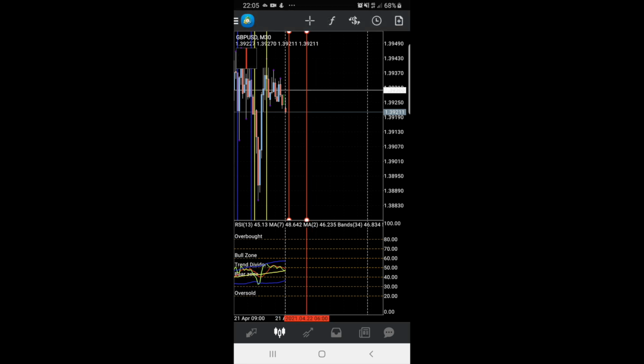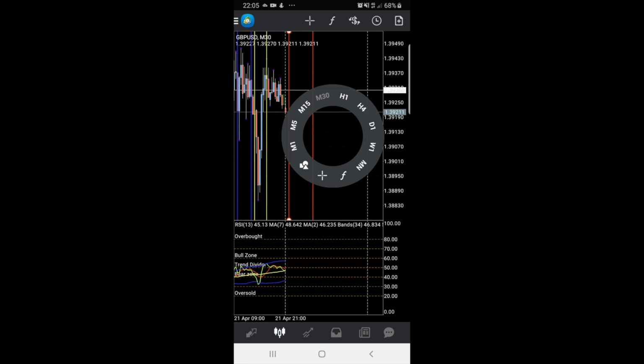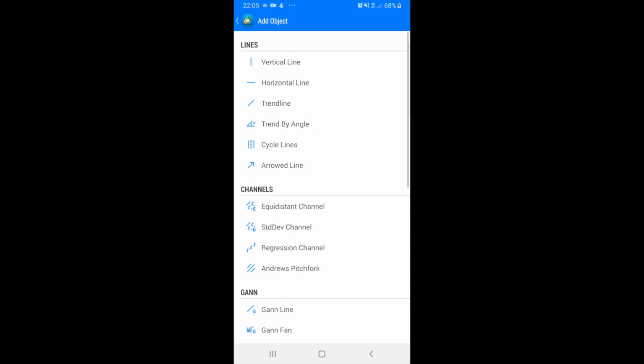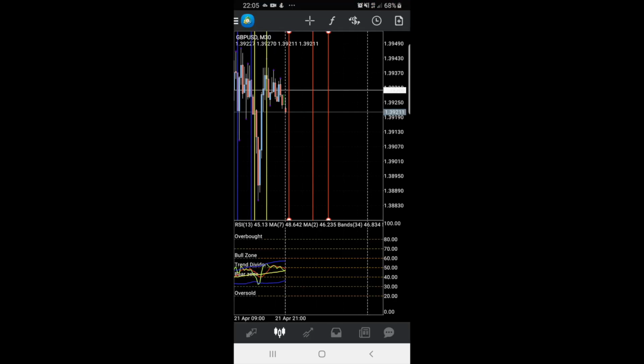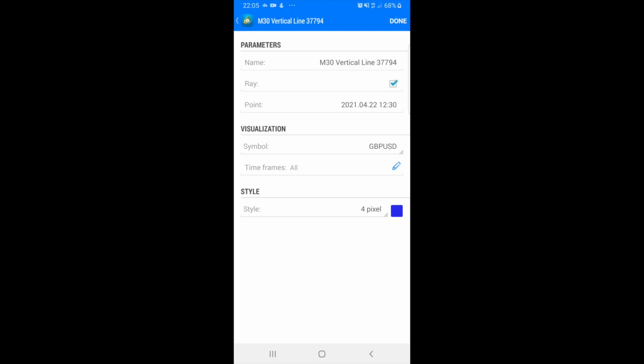So we're just going to go to 8 for me, right there. And then I'm just going to click on this and then switch off ray. Then we're going to go and create another one right now. So we're just going to go to vertical line and then we just put that on the chart. But this one, we're going to switch on the ray again and we're going to turn this to blue. So now this is the start of our London one.